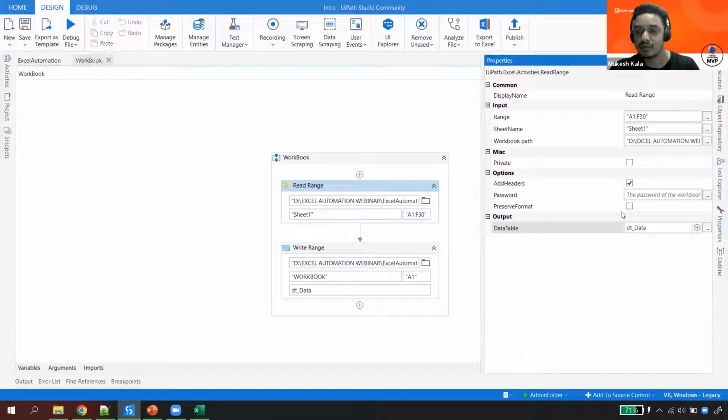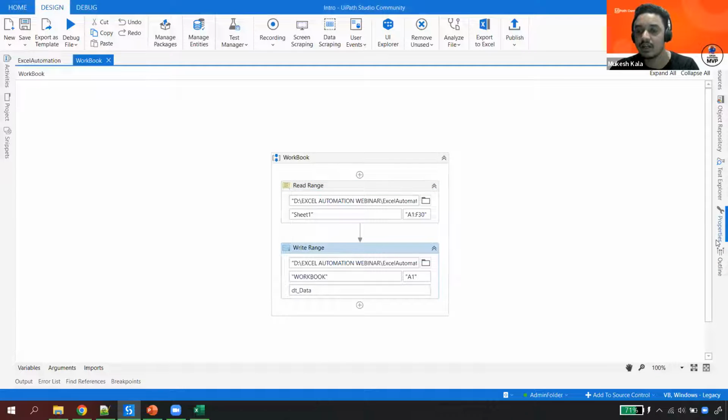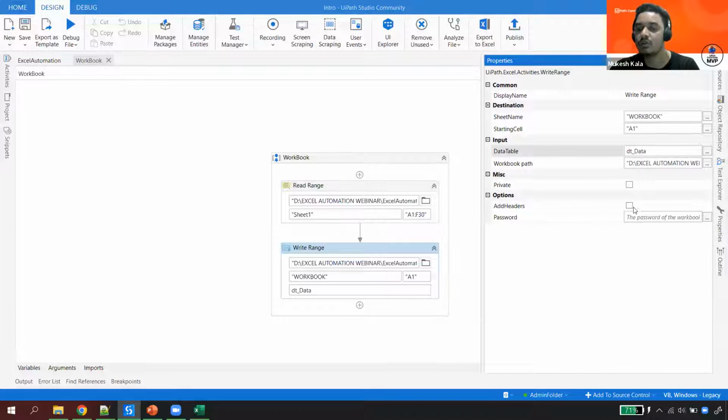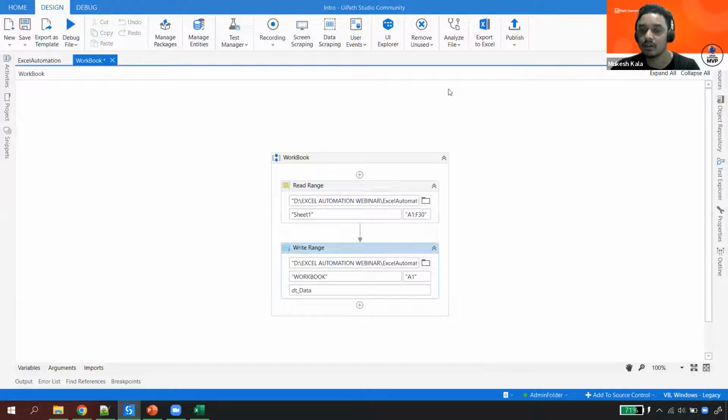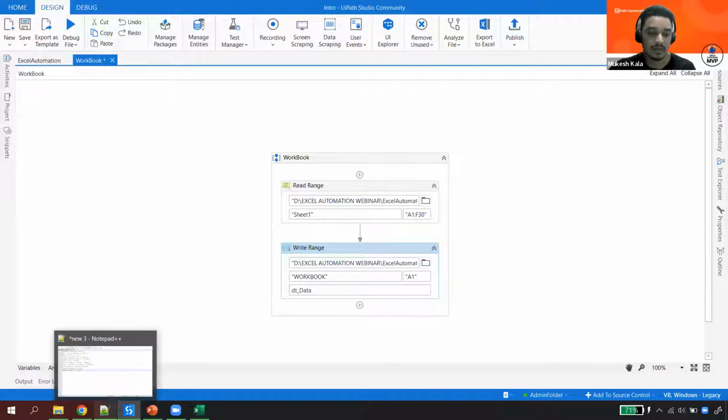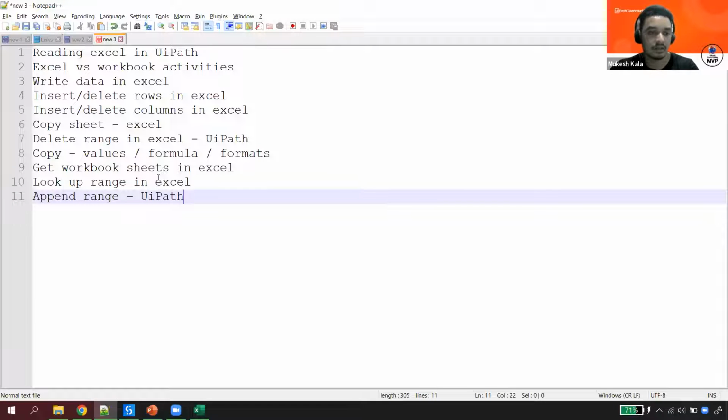For the read range in the properties, I have told UiPath to read the headers. So headers was already available. But while writing the data, I never told it to write the headers, right? So it is available in both the activities. Fine. So I hope that clears that you have to first tell UiPath that, okay, I am going to read the header, and then you have to tell that, okay, I am going to write the data in the header as well. Okay, so that was reading, writing.